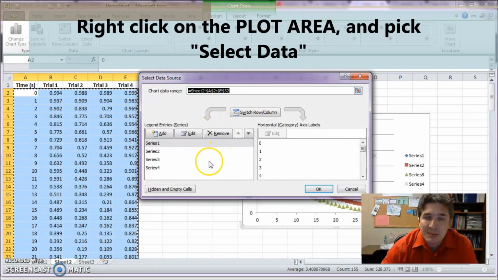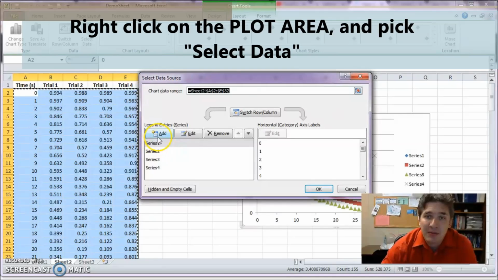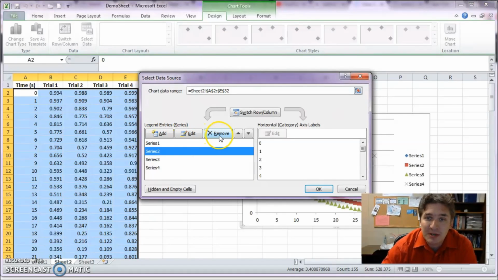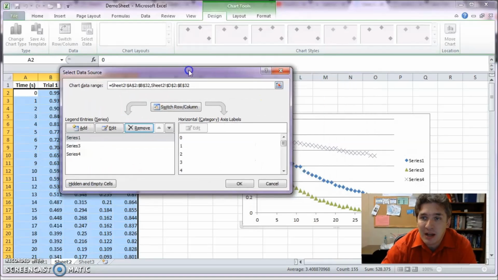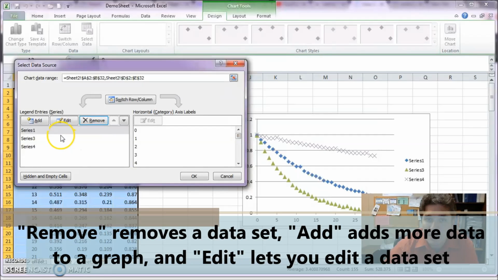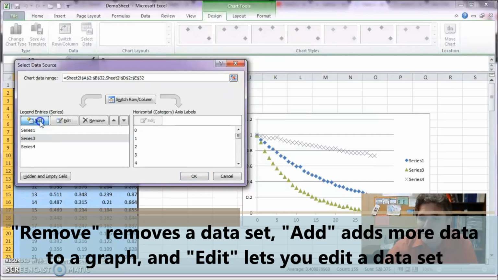Now, the Select Data option is very powerful, and this is what we're going to use for a lot of our building our graphs. You've got 3 options: Add, Edit, Remove. If you click Remove on a particular data series, it'll disappear off the graph. So now Series 1, Series 3, and Series 4 are there, but Series 2 is gone. This is going to give you the ability to add data.